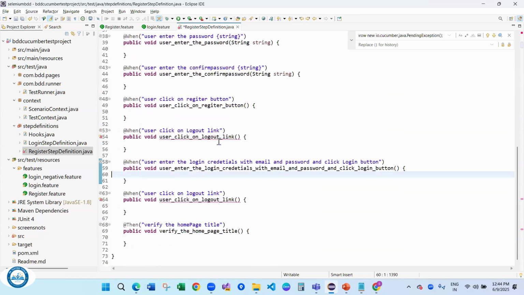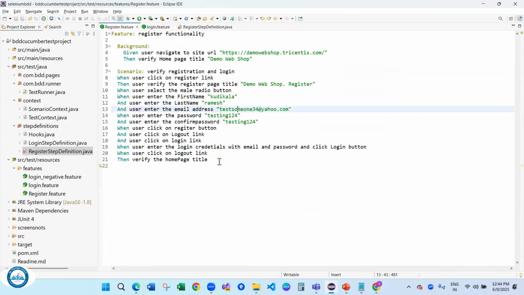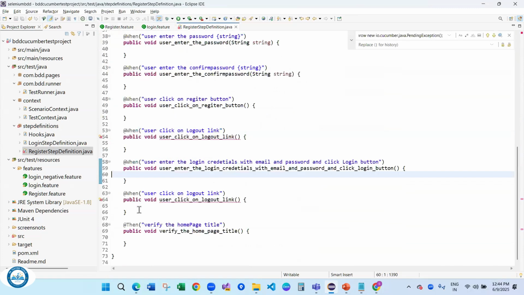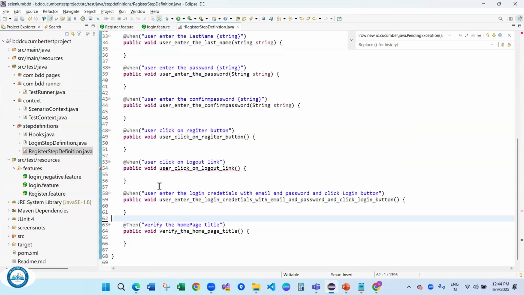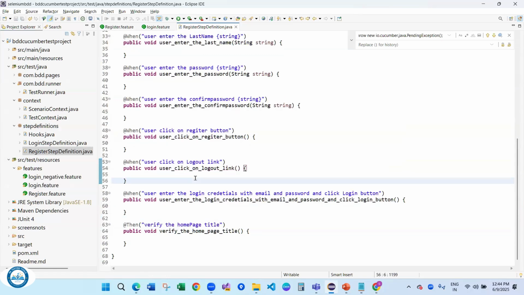So what else do we have? Look at this, these two steps are giving error messages. Where is that? Logout link. Click on logout link, user click on logout link. And this is fine. Okay, we'll do one thing. Copy the same thing, paste. Go to step definition. We have to remove this because it's a duplicate step. Perfect.